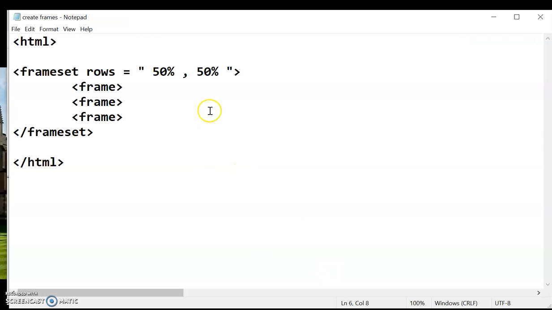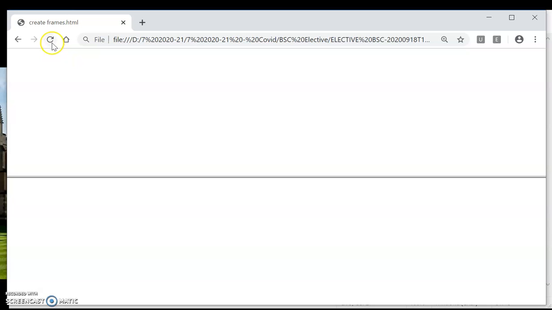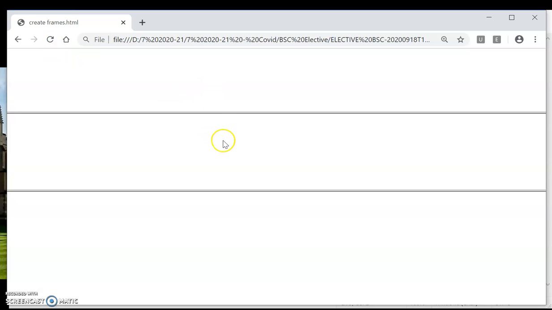The reason is here I need to mention 3 sections, so comma and next, but 50% will not work. So let's say that I want 25% of the first section, then let's say 45%, and for the middle I don't know what the ratio should be, so just mention star. So it will automatically cover the third section. Let's check. Okay, so now this page has been divided into 3 different rows, 3 different frames.